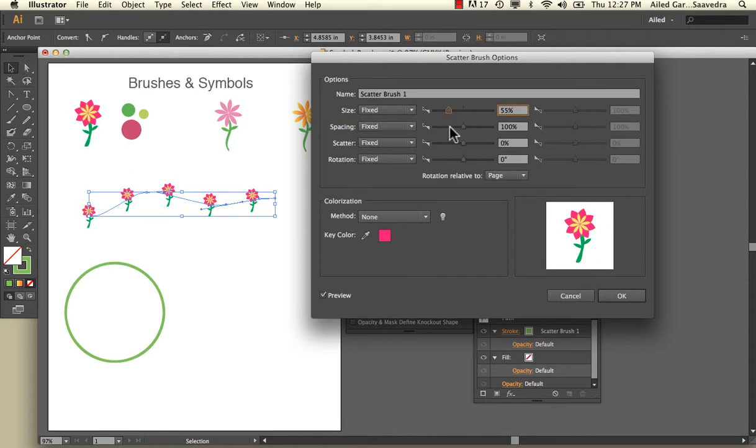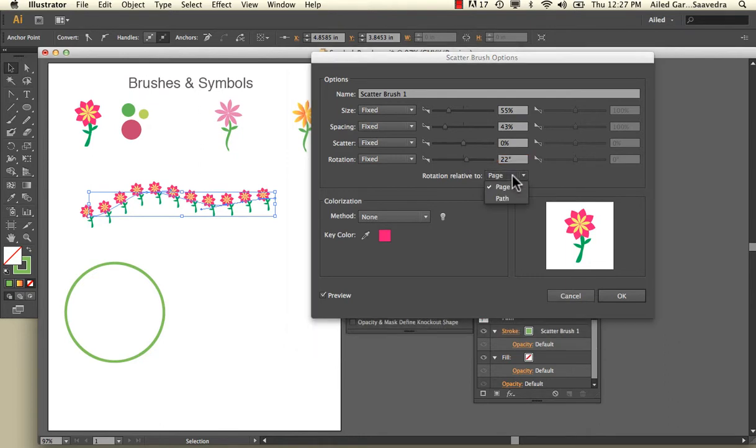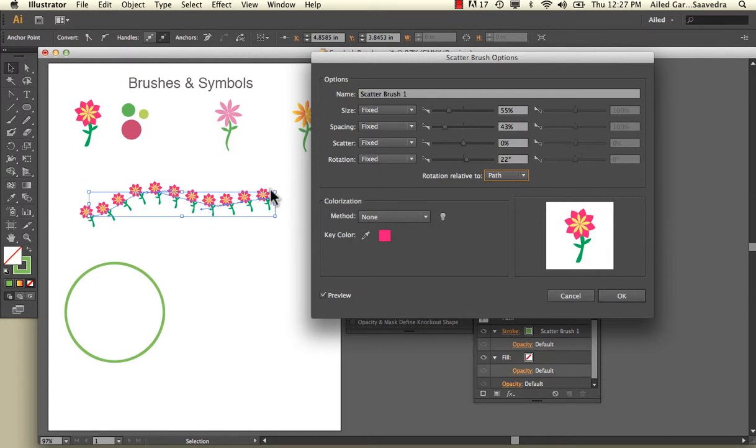That's your spacing. You can close this in and change other settings such as scatter, which is how far it scatters them from that initial line. I'm going to leave that at 0. The rotation you can change if they're at a slant one way or the other, and you can also do relative to the page or relative to the path, so you can have them shift as the path bends and turns. You can have things rotate relative to that path.